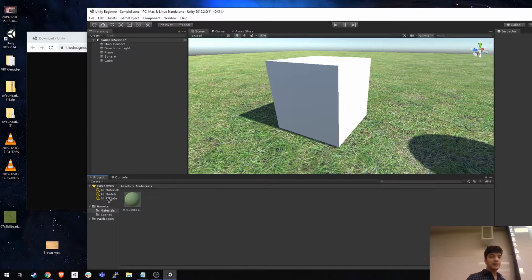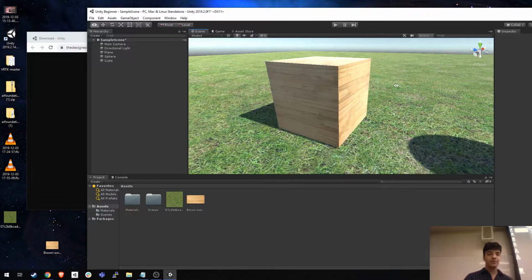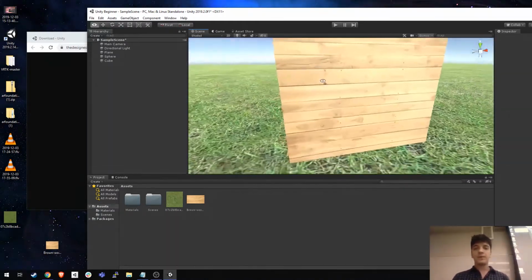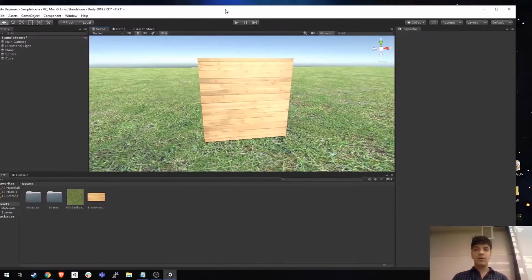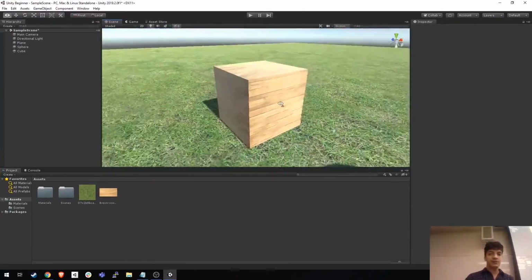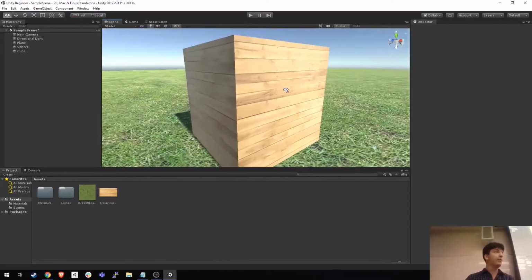I'm going to grab that texture. I'm going to go to my assets folder here at the top, pull the texture in, and then drag that texture onto my cube. Okay, so here's my texture. I got some wood on this cube. Now I'm going to show you a little trick that you can use to add a little bit more detail to this wood in Unity.